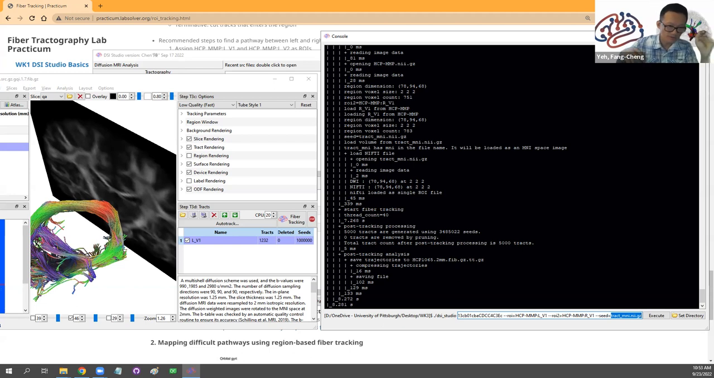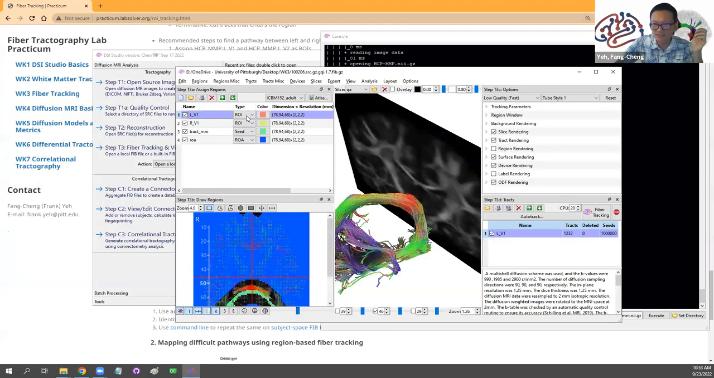But if you started from one end and then keep propagating to another, usually the chance of getting more deviated tracks is much, much higher. You could experiment with it. Instead of assigning this as ROI, you use it as a seed. Usually it gets much worse results, and then it's not getting you what you wanted.